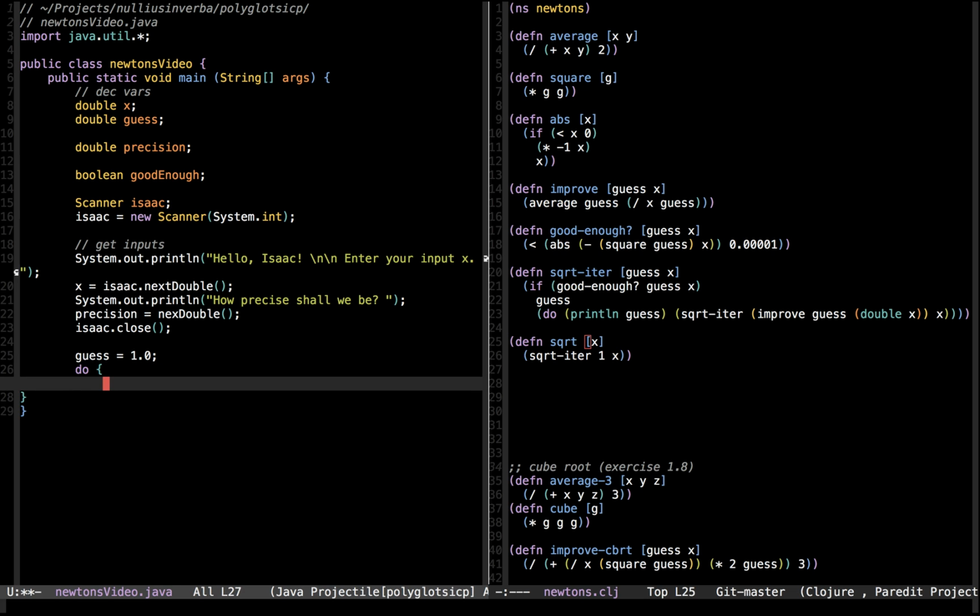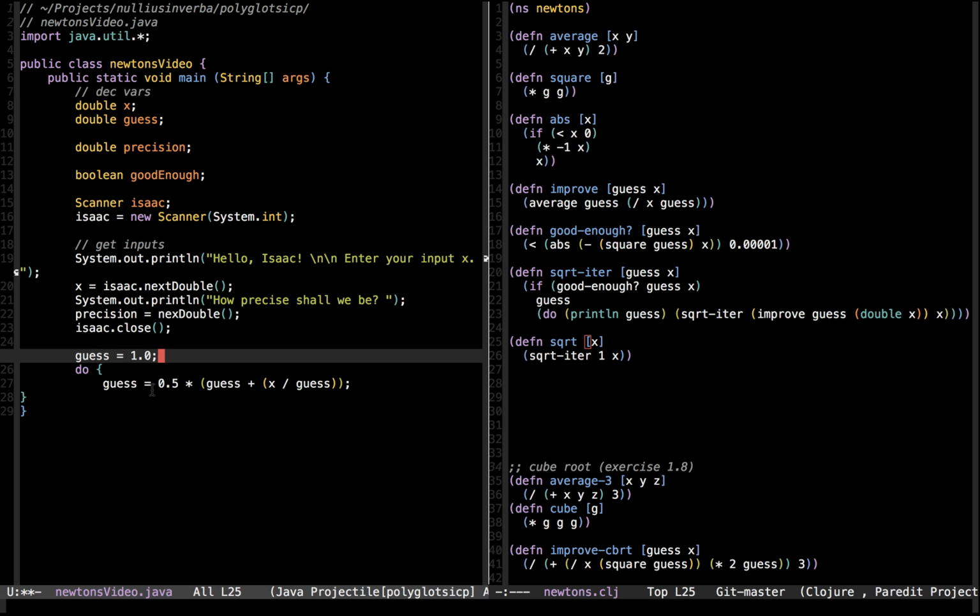So what we're going to do is, and this was Newton's function, 0.5 times guess plus x divided by guess. That's really the average of the guess and the quotient of x divided by the guess. And this is Newton's function for improving an approximation of a square root. And we're going to assign that value to the name guess, which is going to overwrite this information.